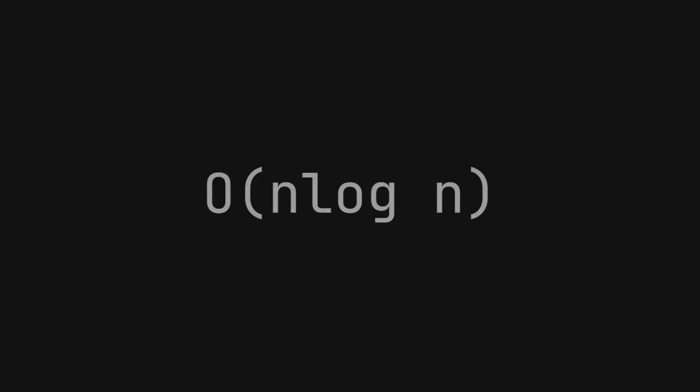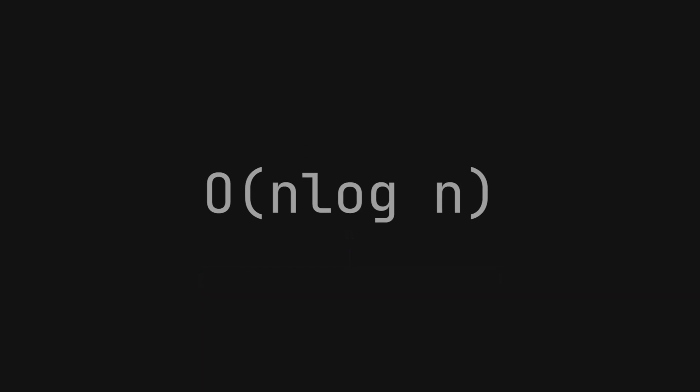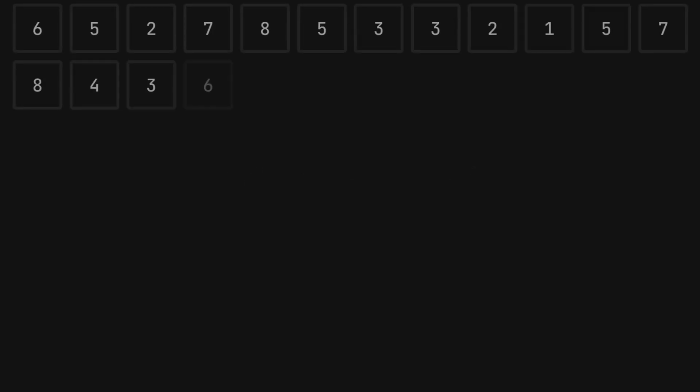Time complexity. The time complexity of mergesort is O(n log n), where n is the number of elements in the input list. This makes it one of the most efficient sorting algorithms for large input sizes.